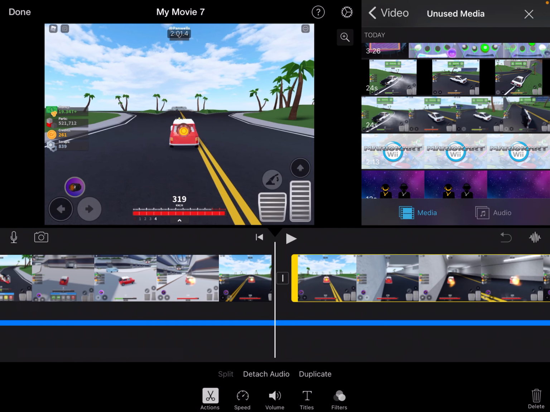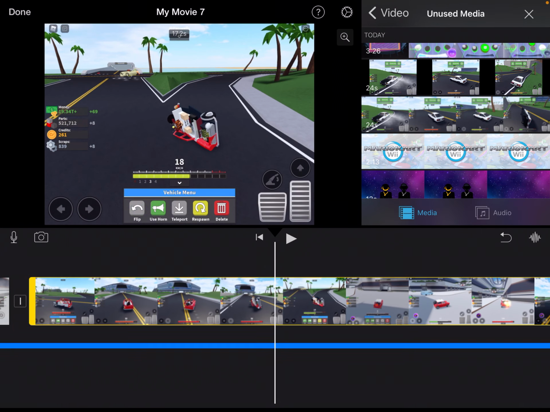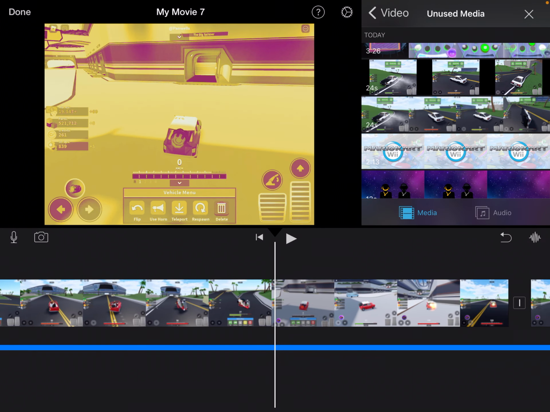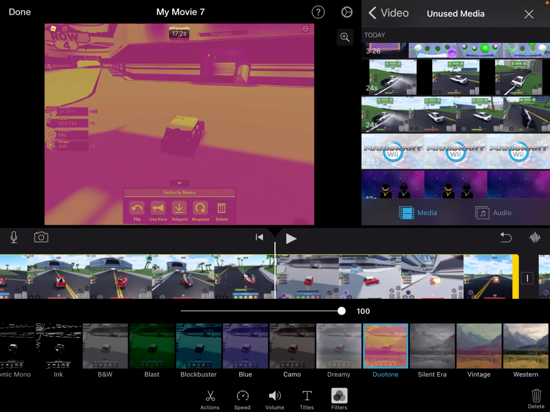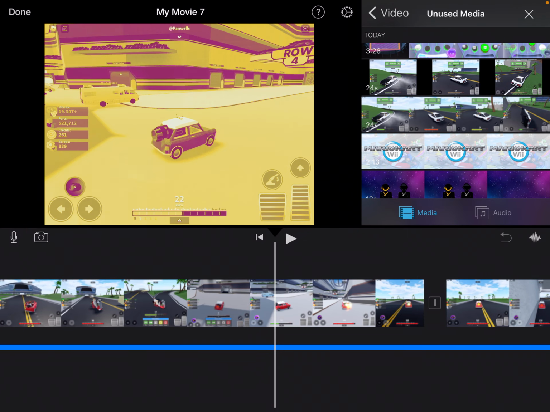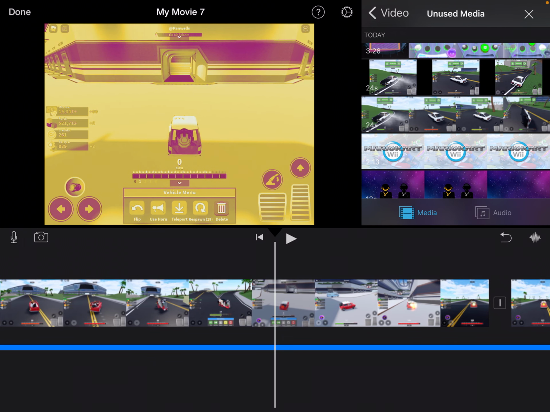there's some other cool stuff you could do. You can make ear rapes. You're gonna need to put a filter on, and it's duotone, and then save it and make a new project, add it, and make it louder.